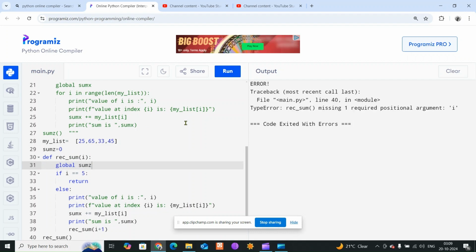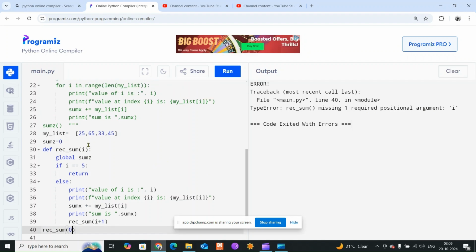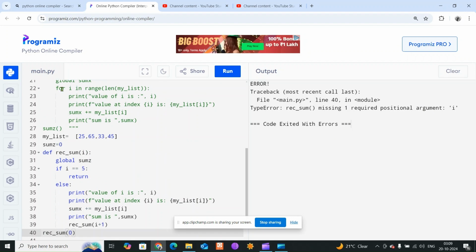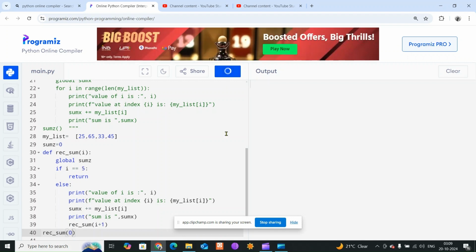Okay, it is saying missing one required argument I, right? Because here it is expecting I. That means I have still not given the initial condition. I will give the initial condition as 0. The first time when I am calling this function, I am assigning it 0. Same as when the first time you are calling this for loop, you are assigning the I value as 0. Same thing we are having here, right? Let me run it now. Now it should get executed.